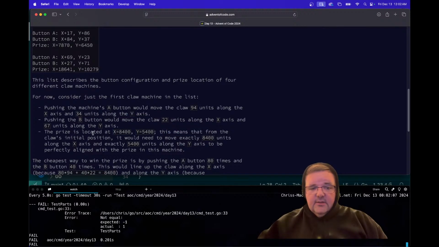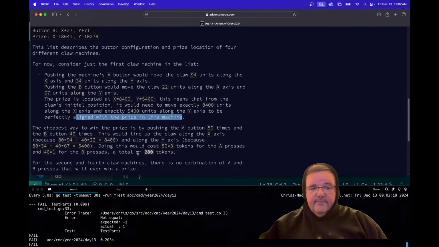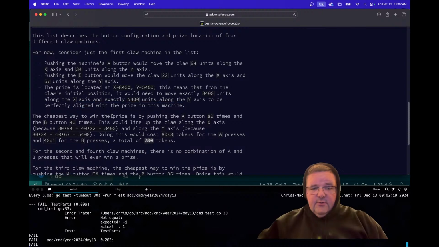This means that from the claw's initial position, it would need to move exactly this many units along the x-axis and exactly this along the y-axis to be perfectly aligned with the prize in this machine. The cheapest way to win the prize is by pushing A button 80 times and the B button 40 times. This would line up the claw along the x-axis and along the y-axis because doing this would cost 80 times 3 tokens for the A presses and 40 times 1 for the B presses, total of 280 tokens.